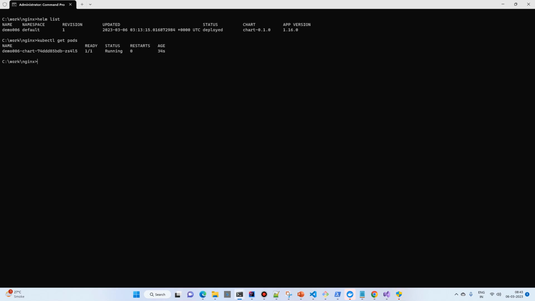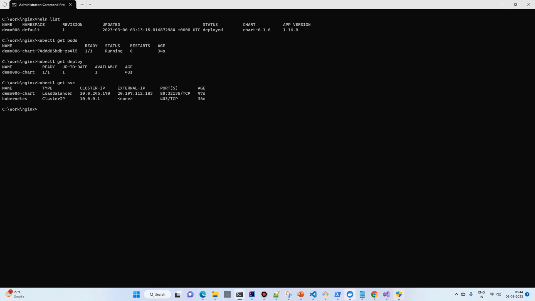Now let's go to the command line and check helm list. Yeah, it looks good. And get pods. It's running. kubectl logs, we'll see that later on. First of all, let's check the deployment. It's good, and get service.